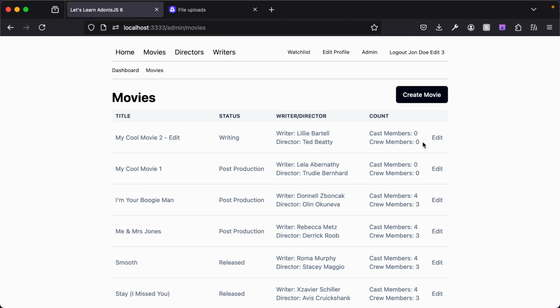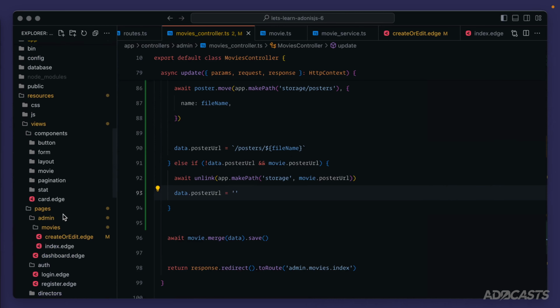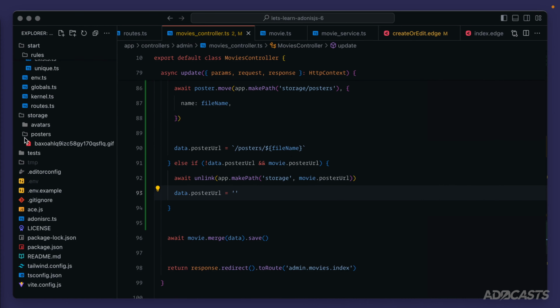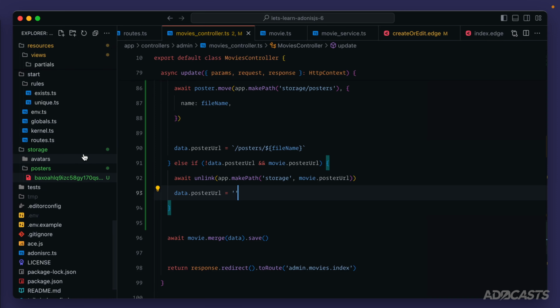Now we haven't added the ability to actually view this image yet. So if we go into edit, we'll see that it'll at least try to render it out, but it's not going to be able to find it. But the fact that it's trying means that it's saved successfully onto our movie itself. Furthermore, if we head back away from our browser, scroll on down to our storage directory, we see that we now have a posters directory with an actual randomly named file inside of it that shows our picture. So everything does seem to work a-okay there with the save process.